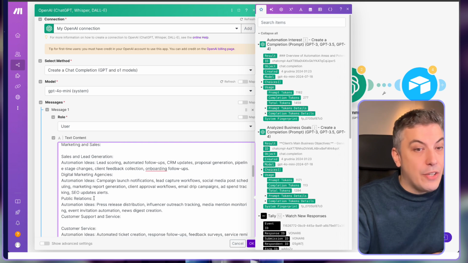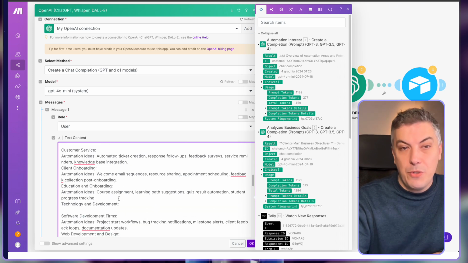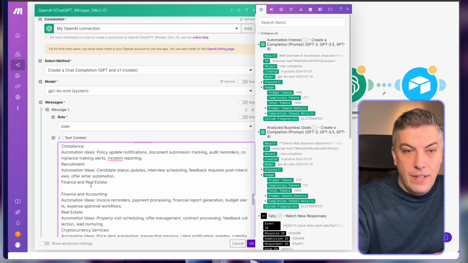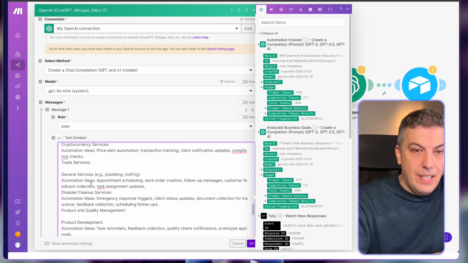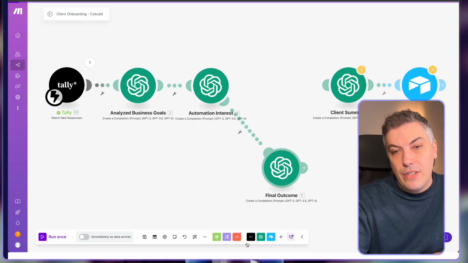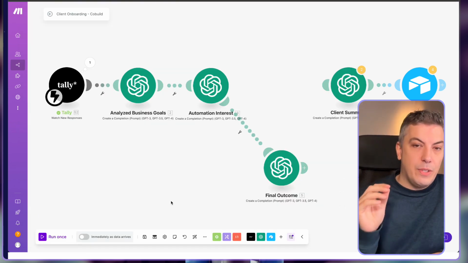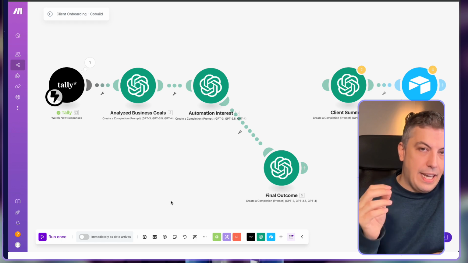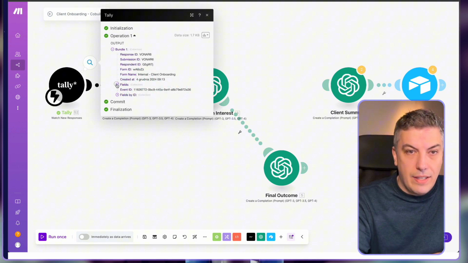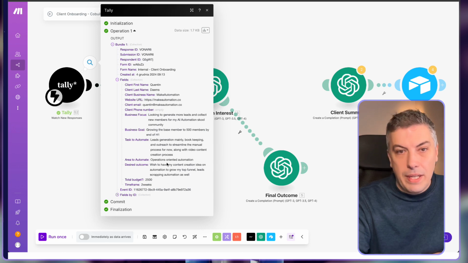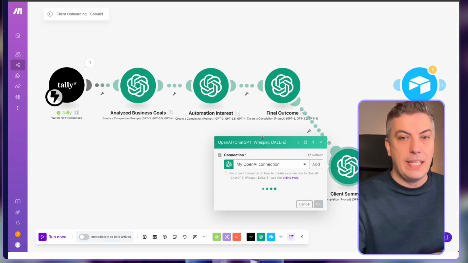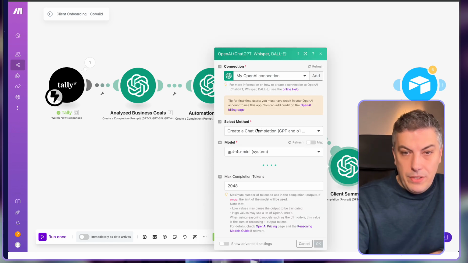Sales and lead generation, again the same. Customer service, software and development firms, HR, finance and accounting, general services, product development, healthcare. As you see, there's a lot of ideas over there for automation where AI, based on what I've submitted, and again, I haven't been very long on my description. I'm gonna link now, I'm gonna show you the client summary where basically I'm compiling those three prompts together.